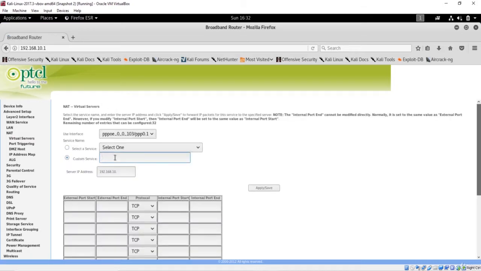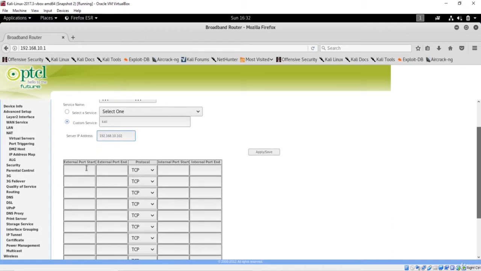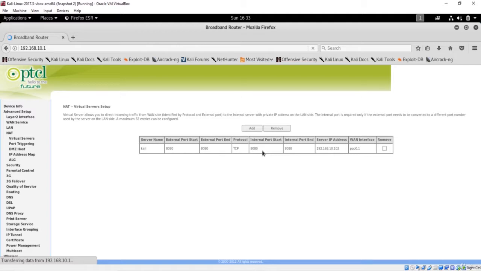We are going to add a custom rule and type in your Kali Linux IP address. My Kali Linux machine IP is 192.168.10.102. You enter your own. Alright, so we used the port 8080 in our payloads, so we are going to set up a rule for port 8080. Now click apply save. Alright, it has been added to the table.